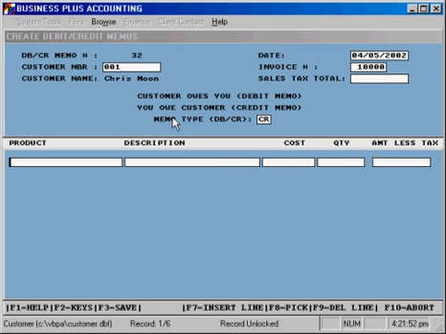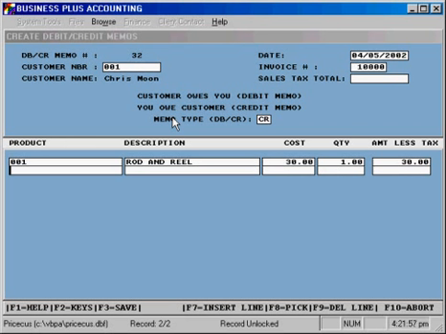There are two ways to enter line items. One is to key in an actual product. Assuming that we're issuing them a credit because of a problem with a product, we can put that product in. It will automatically pull up the cost, allow us to specify how many of these are being returned, and that will give us a total minus the taxable amount.